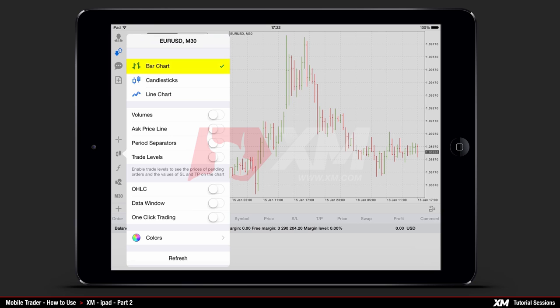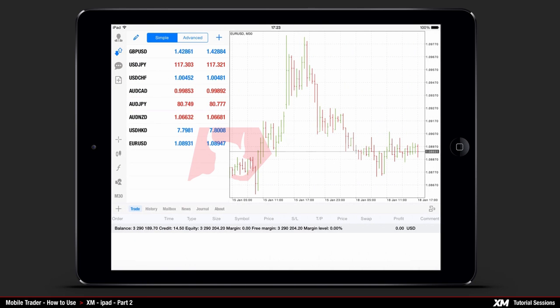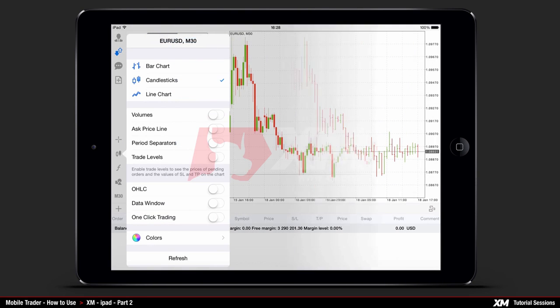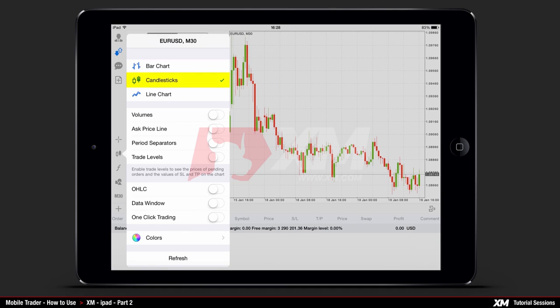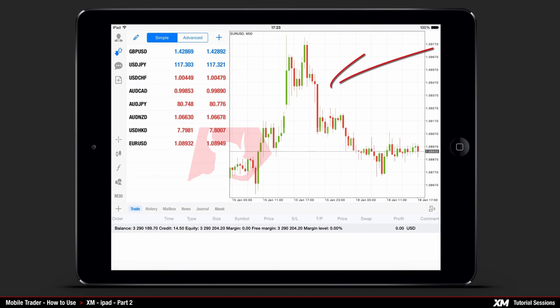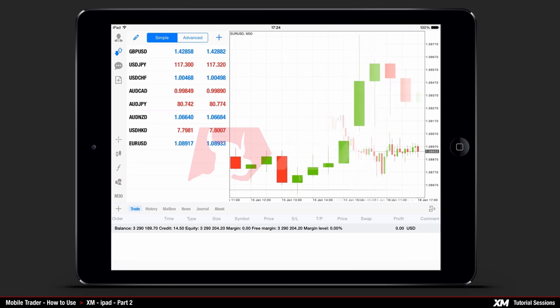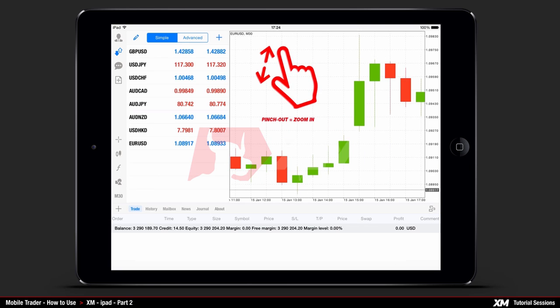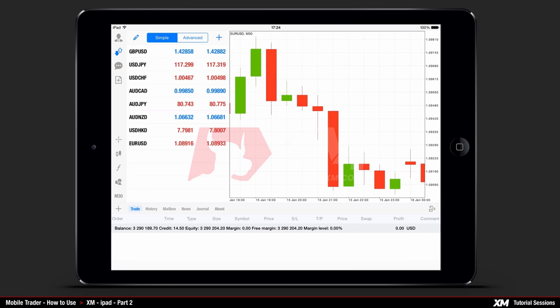The first option is bar chart. This displays the chart as bars. The second option is candlesticks. To get a clearer image of the candlesticks, pinch out your iPad screen to zoom in and see the candlesticks in more detail.